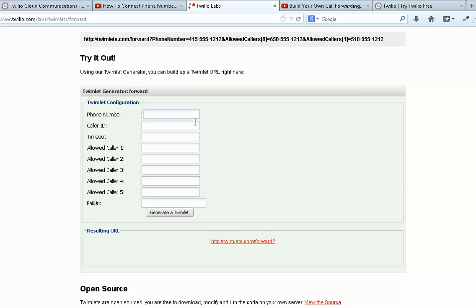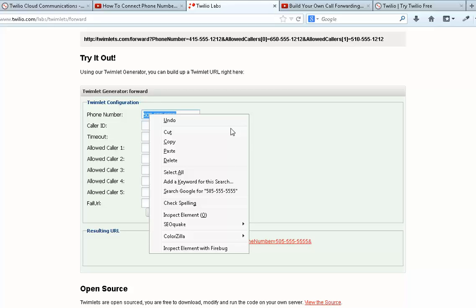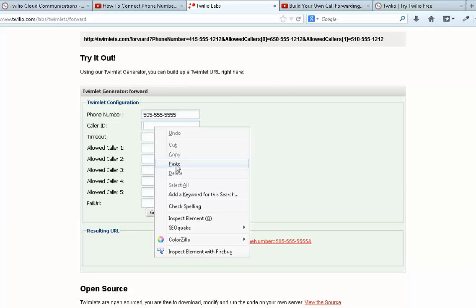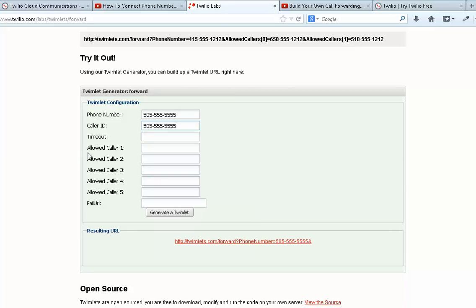Put in your number that you got from Twilio, and the caller ID will be what shows in the caller ID, and it has to be a Twilio number. You can't put your own another number, like the White House or something. I never did figure out what timeout meant, but I don't think I really need to. And then forward to your cell phone.